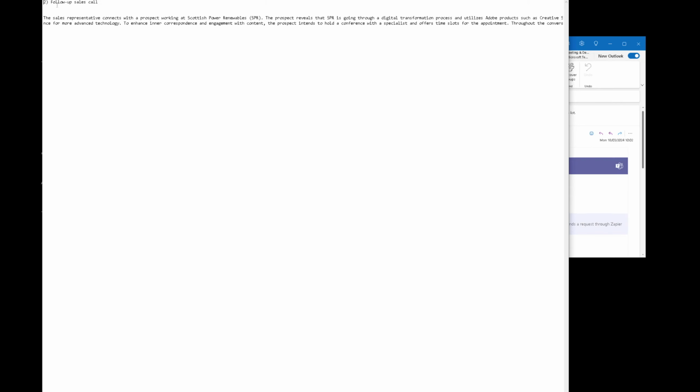So the purpose of this is to initially qualify the type of call, which in this case is a sales follow-up call. The sales representative, and this is the summary, the sales representative connects with a prospect working at Scottish Power Renewables. The prospect reveals that the SPR is going through a digital transformation process and utilizes Adobe products such as Creative Suite and Experience Manager for content creation.